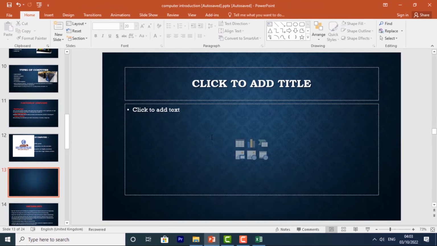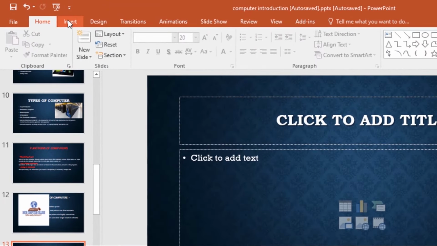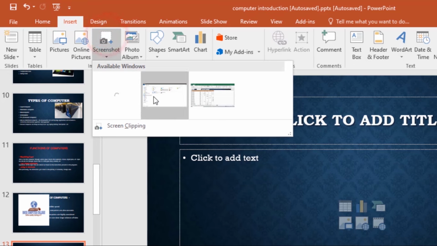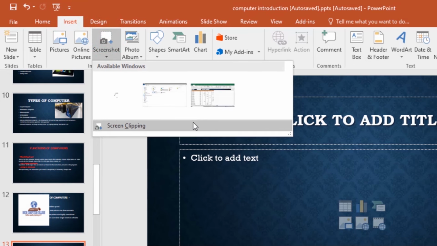Now let's look at inserting screenshots. PowerPoint makes it easy to insert a screenshot of an entire window or screen clipping of a part of a window in your presentation. To insert screenshots of a window, just go to the Insert tab, then click the Screenshot command. The available windows from your desktop will appear. Now select the window that you want to capture as a screenshot.